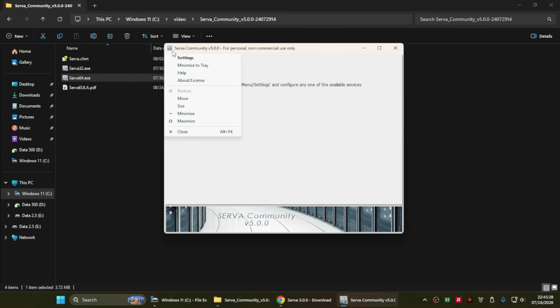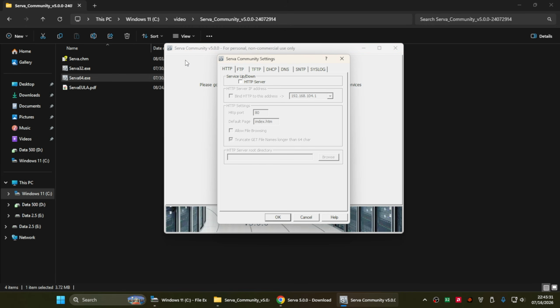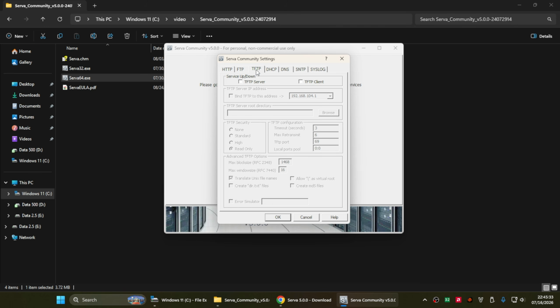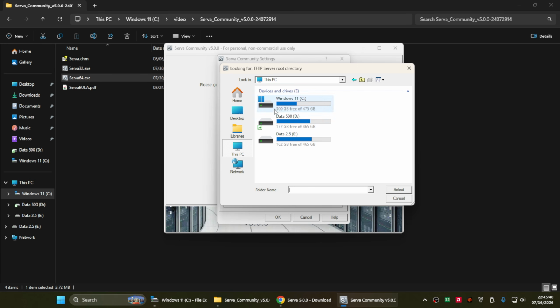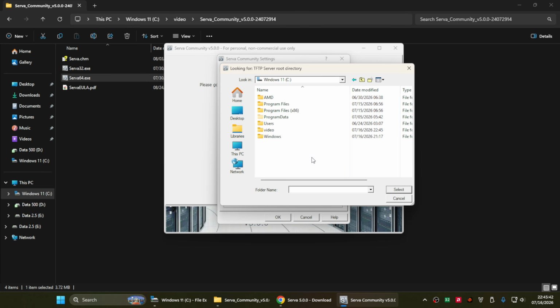Now, click on the logo in the top left corner to open the settings. Switch to the TFTP tab. Check the TFTP server box. In the root directory field, browse to the folder where you store your Windows boot installation files.